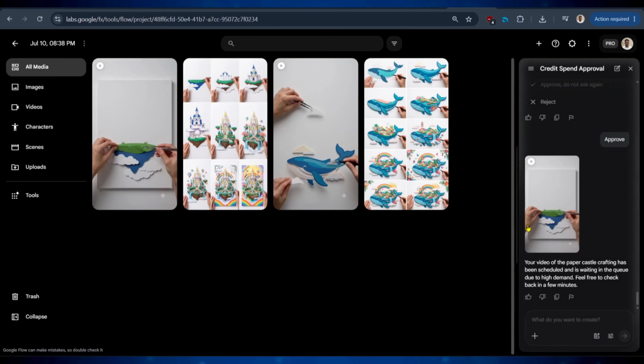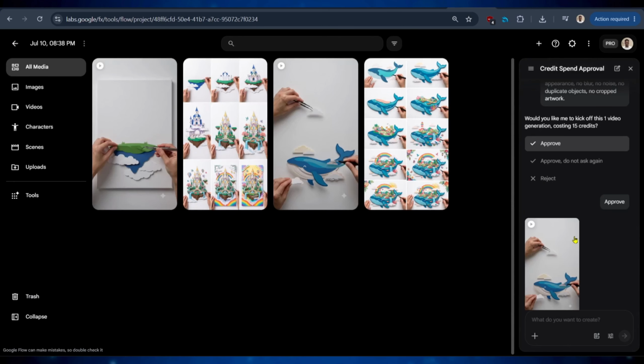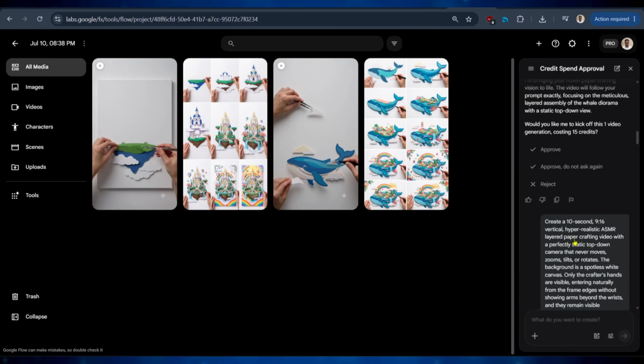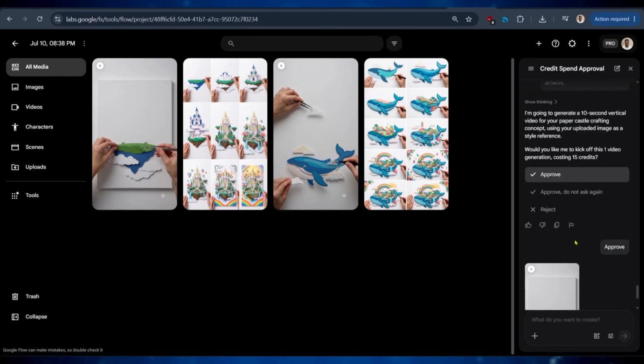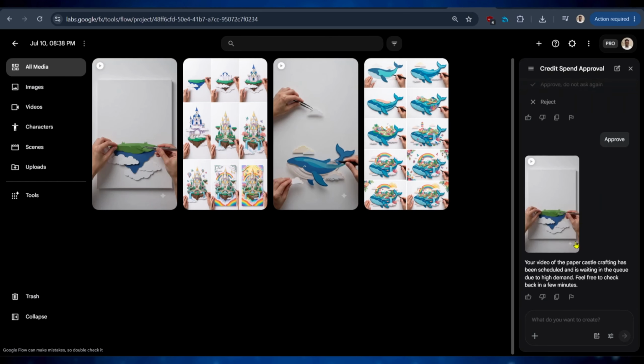Repeat this loop and you can churn out an endless supply of unique paper crafting videos. Same workflow every time, same consistent high-quality style, just swap in a new idea each round. Here are a few examples I pulled straight from this exact workflow.